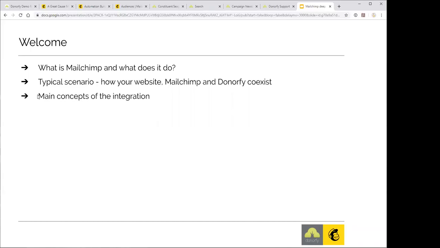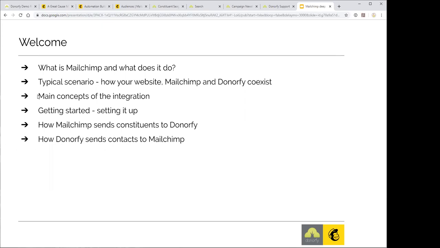Then we'll walk through some of the main concepts behind the integration, just to help people understand exactly what it does. And we'll get started. We'll show you the getting started steps in setting it up. Then we'll look at how Mailchimp sends information to Donorfy, and vice versa. We'll look at how Donorfy sends information to Mailchimp.